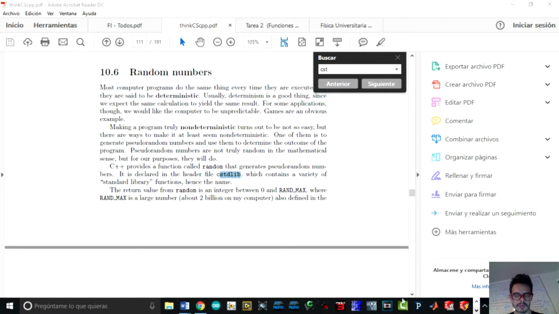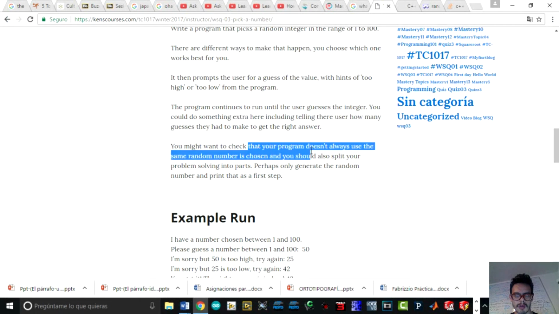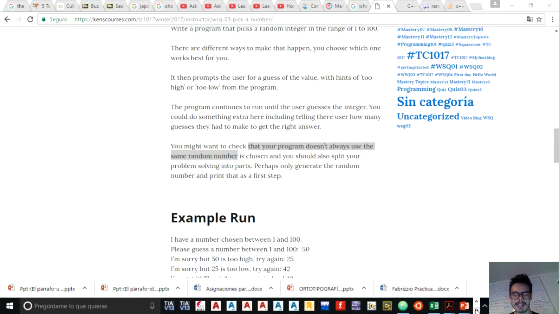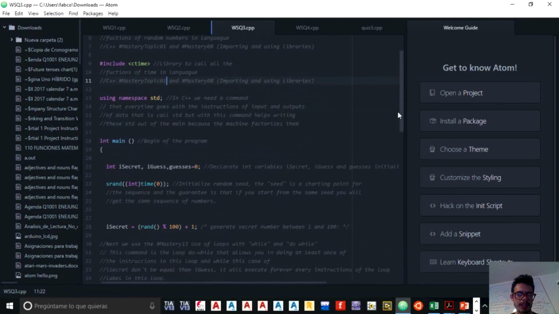And then for this condition that the problem states, I want to check that my program doesn't always use the same random number. So I need a library that I added in my case, called ctime, the library to call all the functions of time in language C++. This is also mastery topic 1 and 8. And let me explain how I can pick the random number using these libraries.